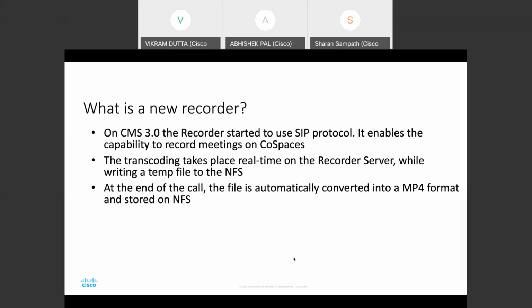However, it has become a lot easier and more convenient to troubleshoot a SIP recorder because it uses the SIP protocol, and we are all familiar with SIP. Compared to any other protocol, SIP is something we use on a daily basis, and we are more familiar with it. So, the recorder will be able to do real-time transcoding and write it to a temp file on the NFS.